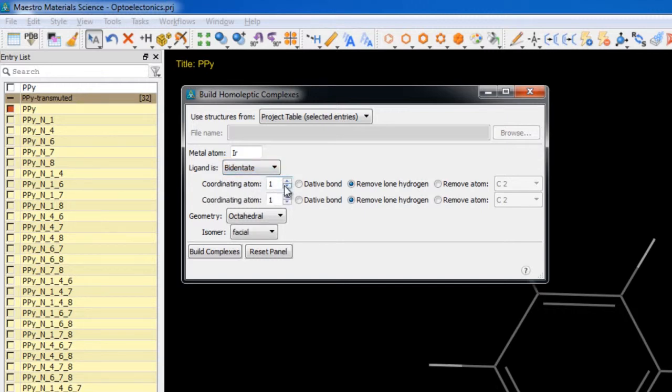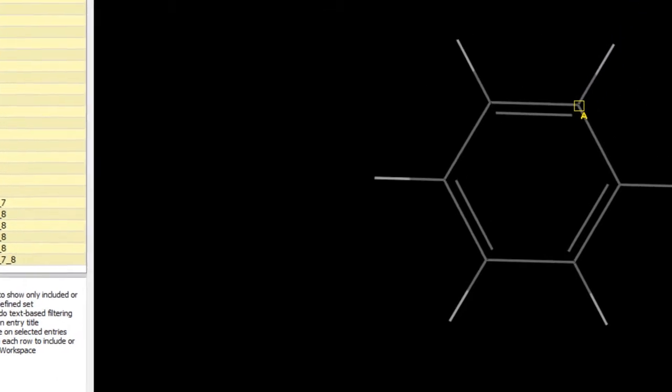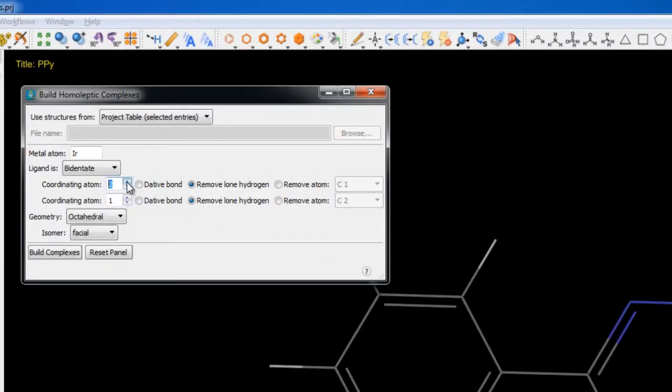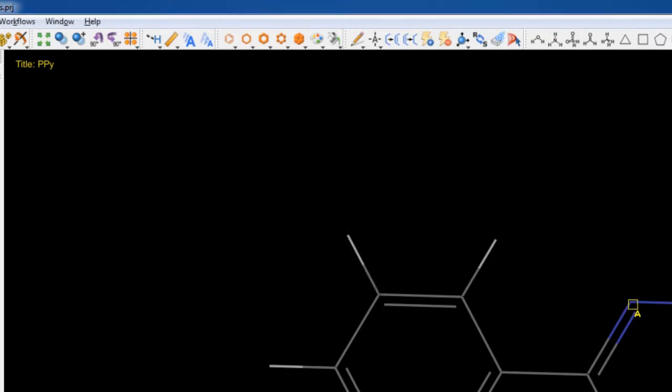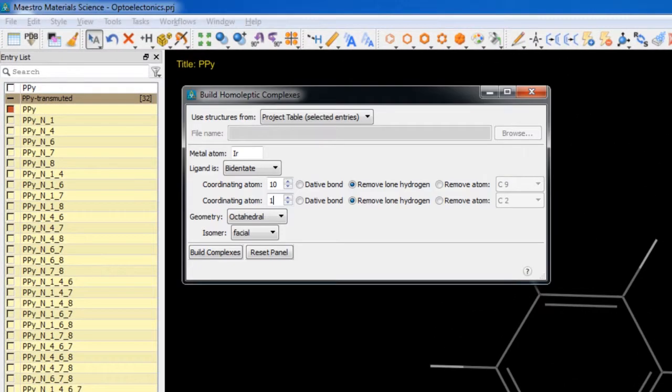Now the coordinating or ligating atoms correspond to the atom number. So this carbon corresponds to atom 10. So we'll change this to 10 with the lone hydrogen atom to be removed. Now the second coordinating atom is the nitrogen, which corresponds to atom 12. So we'll change this to 12. And keep everything with default settings, and then click Build Complexes.